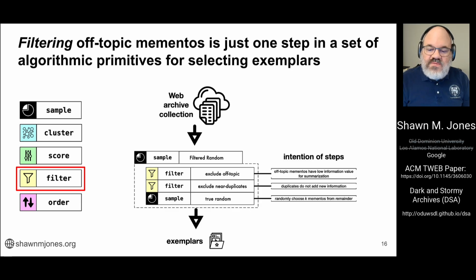So in this particular case, we filter to exclude off-topic. We also filter to exclude near duplicates, and then we do a true random sample of the remainder. And that is a very simple way to produce a set of exemplars.